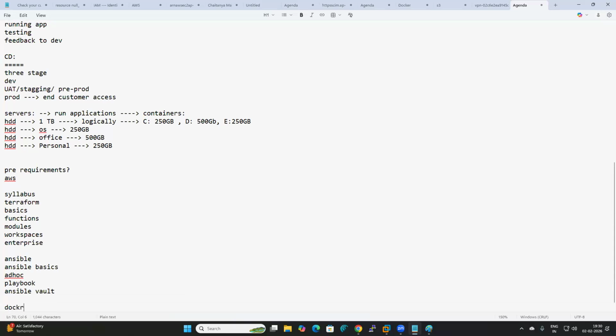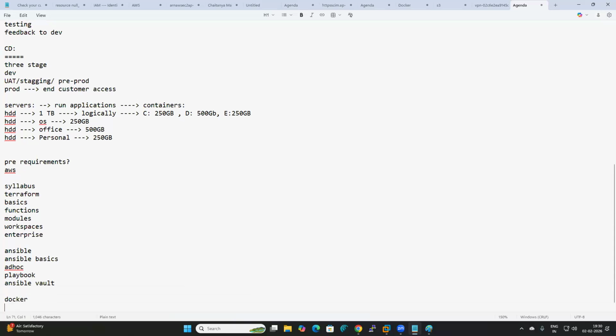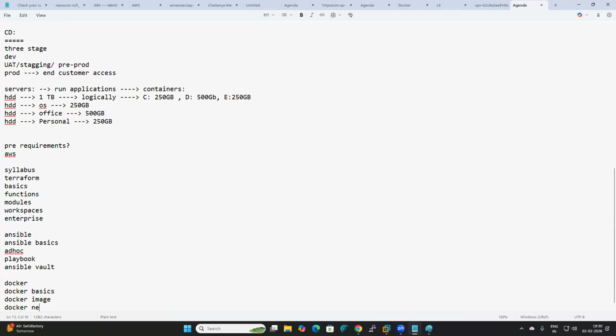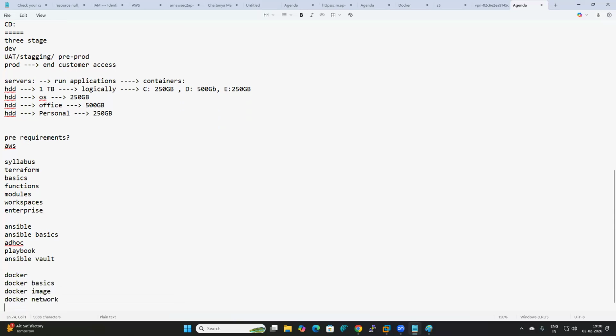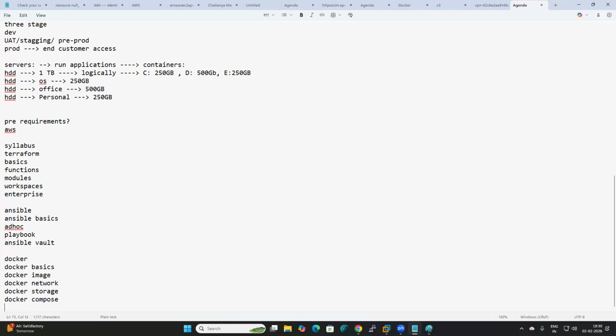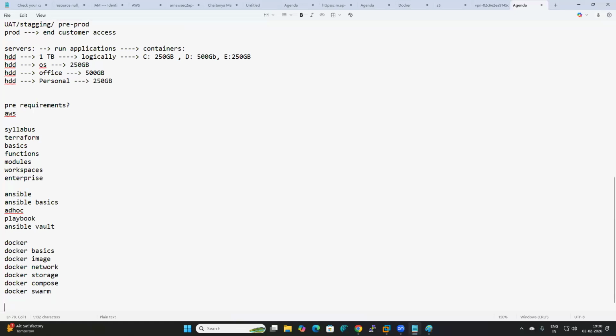Then we will be going into Docker. In Docker, we will be discussing so many things: Docker basics, Docker image creation, Docker networking, Docker storage, Docker Compose and Docker Swarm. These are all the things that we are going to cover.